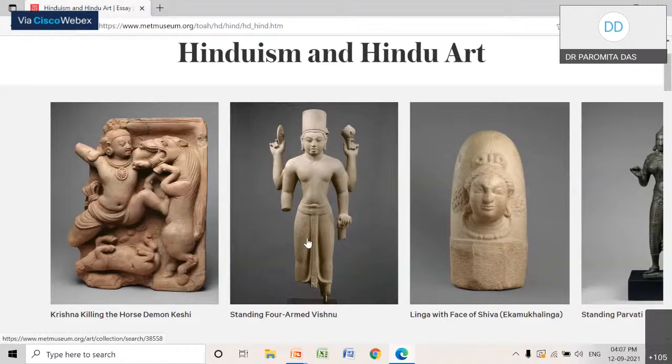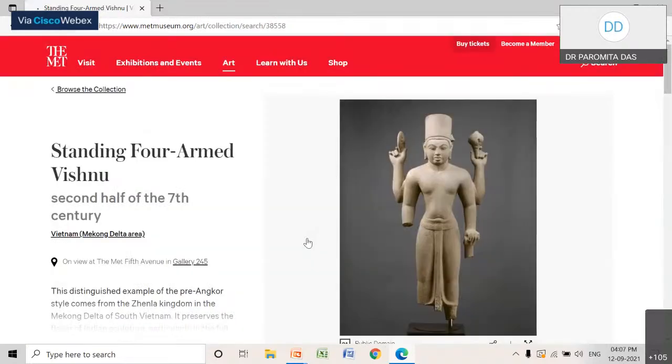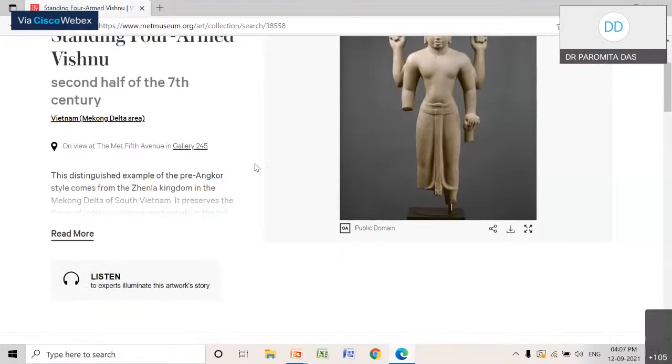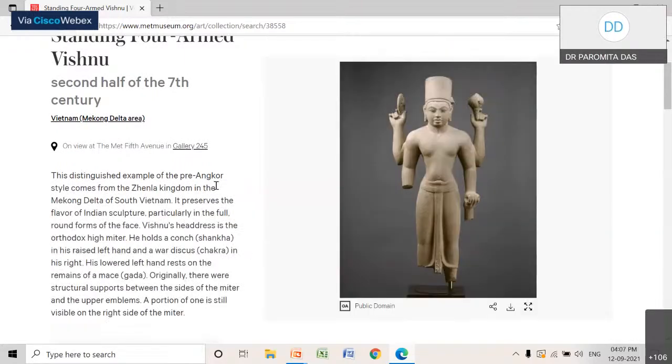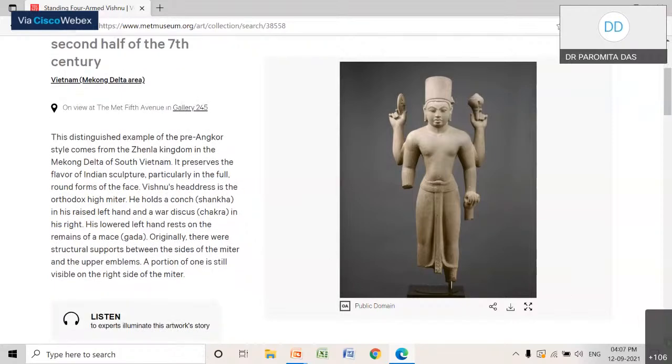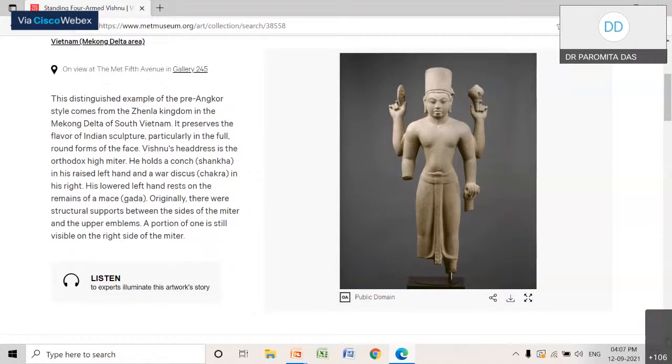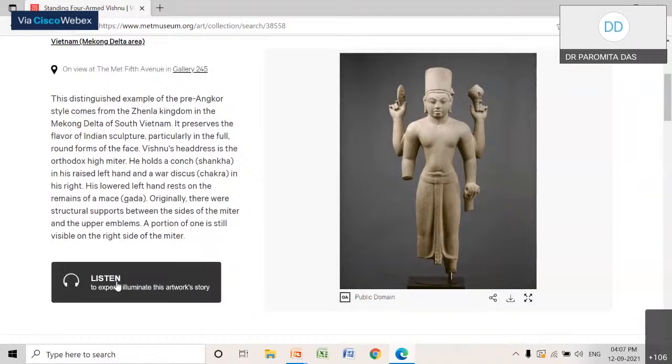This is probably from Cambodia. I'm not sure. It looks like that. Let us press on it and see. Okay, it's from Vietnam, Southeast Asia. So Mekong Delta. It's in Gallery 245. Pre-Angkor style comes from the Funan Kingdom in the Mekong Delta of South Vietnam. So chakra and shankh is there, conch shell is there. I don't know if this will work.